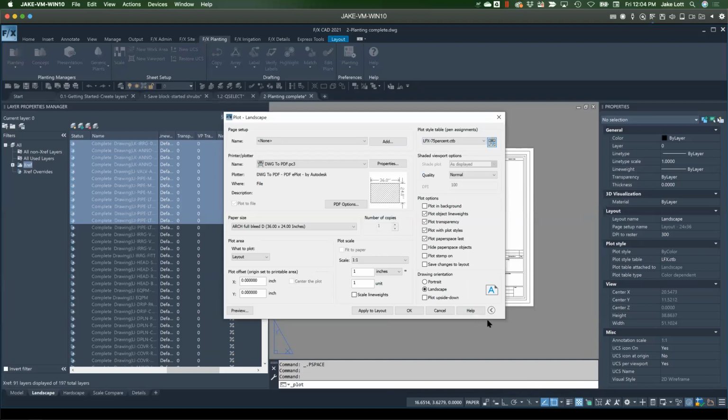Maybe it's for a specific client that needs it to act a different way. So instead of setting up a whole new set of colors and a whole new set of lines and layers and all that kind of stuff, all you need to do is modify a CTB file to make those colors act a little bit different, and you can stay consistent with the colors that you use.